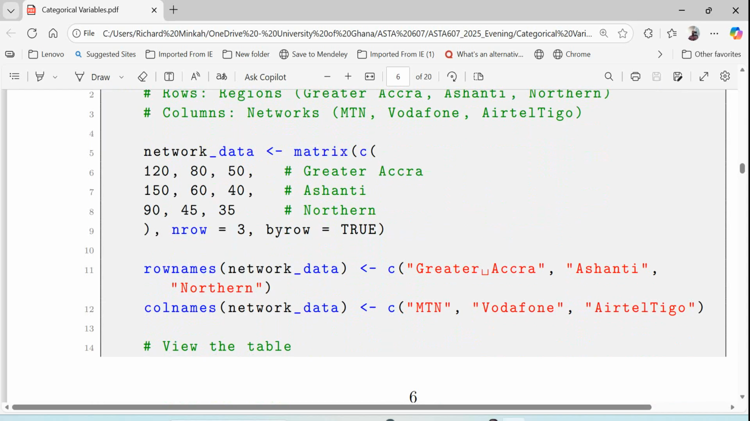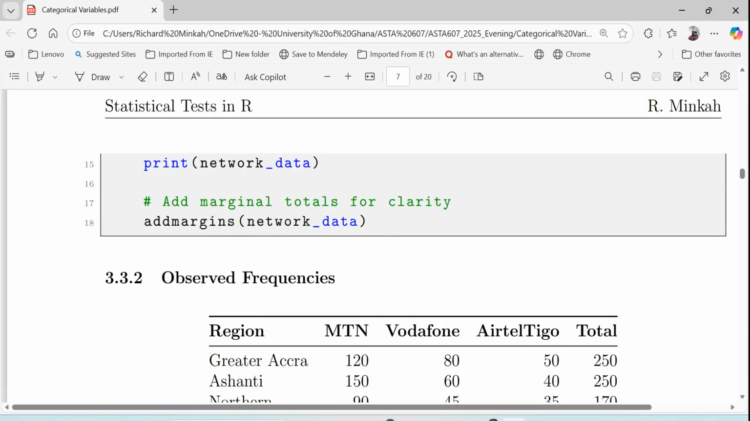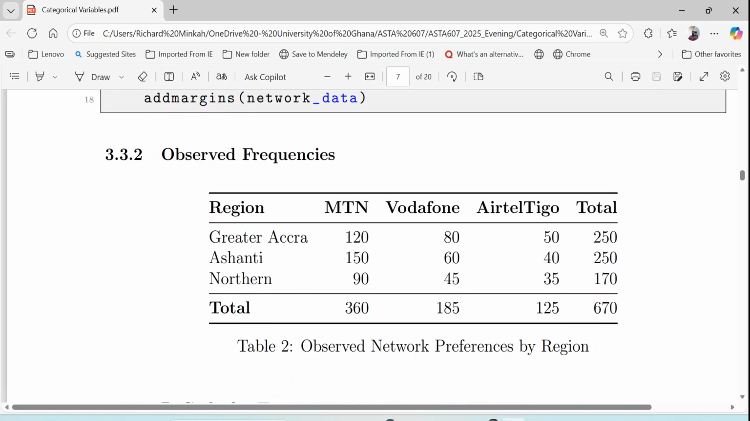You remember row names, so you can get your data. So you view it, it's like this. So this is our table. So you see this is a contingency table, isn't it? Which talks about observed network preferences by region. So if you take Greater Accra, MTN leads, and the others.